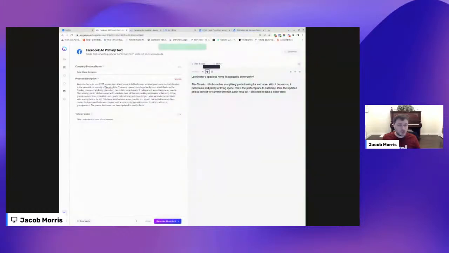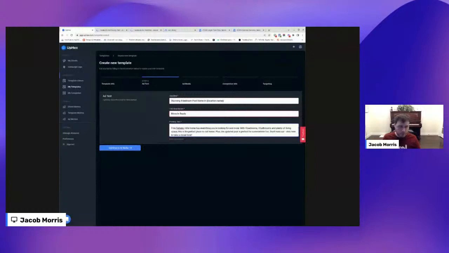So we can do this short text here for our primary text: looking for a spacious home and a peaceful community. And like I said, now we can start doing some custom values. This location name. All right, so that way it'll replace it with whatever you want, right? Has everything you're looking for, more with. And then we could do number of bedrooms, okay? Then we can say number of bathrooms, and plenty of living space. This is the perfect place to call home. Plus, the updated pool is perfect for summertime. Don't miss out. Click here to take a closer look.